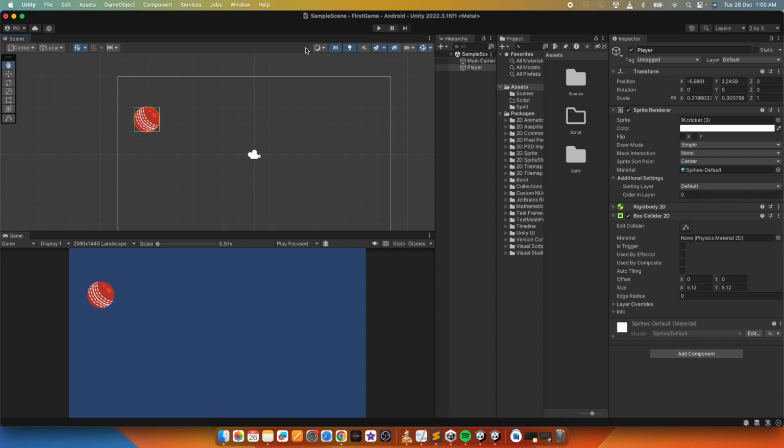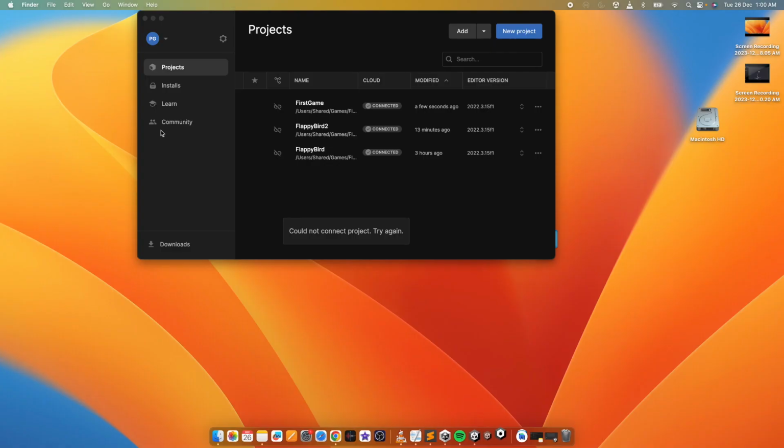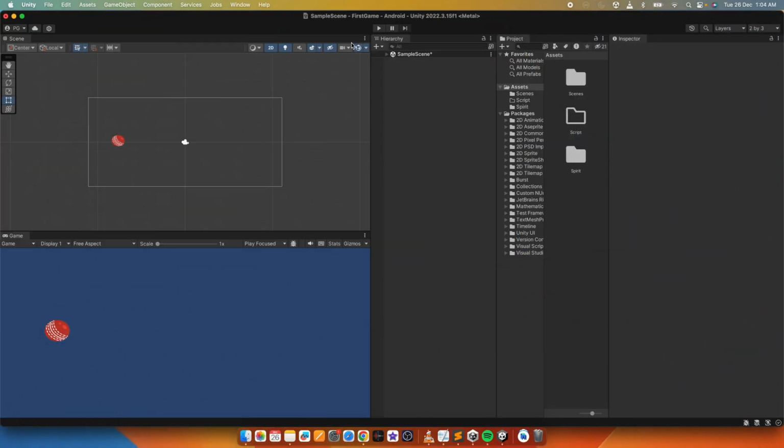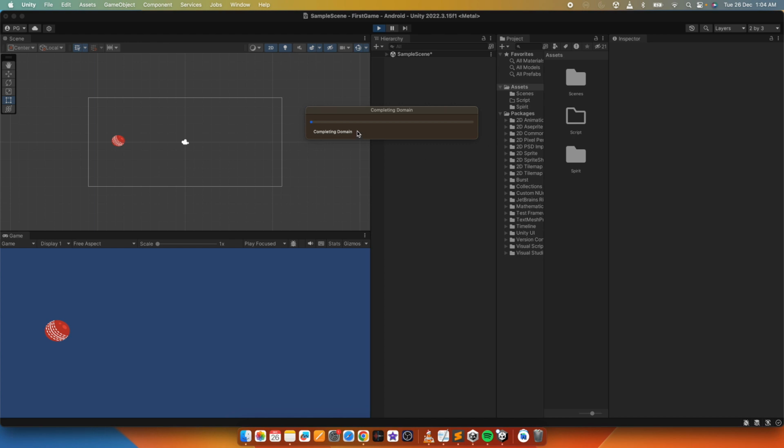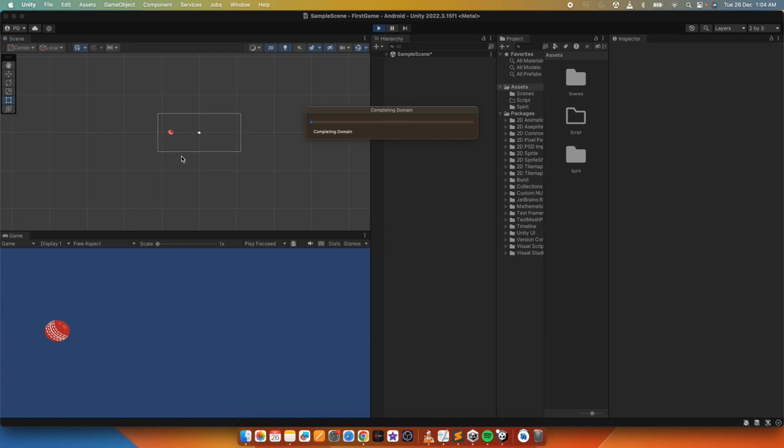Okay, we've done it. Let's try to play the game. So ideally, this ball should fall because gravity is acting upon it, right? We have added a Rigidbody 2D and Box Collider, so it should fall. Let me zoom out and see what is happening. Let's see, the ball is falling.